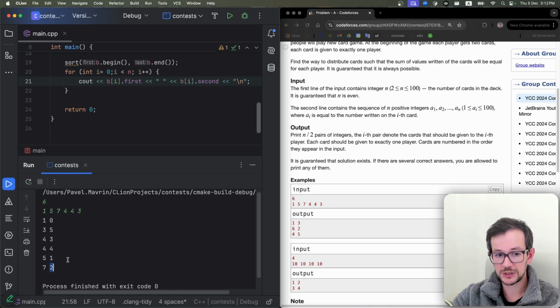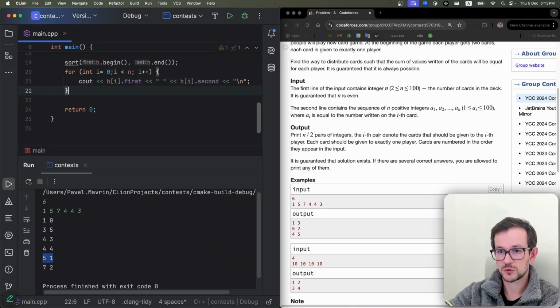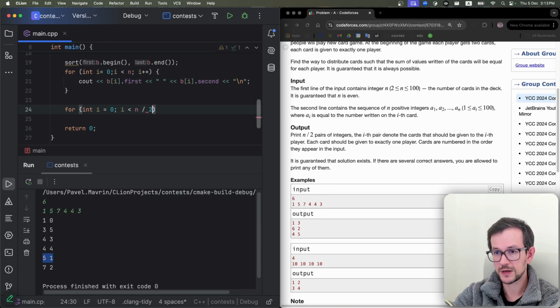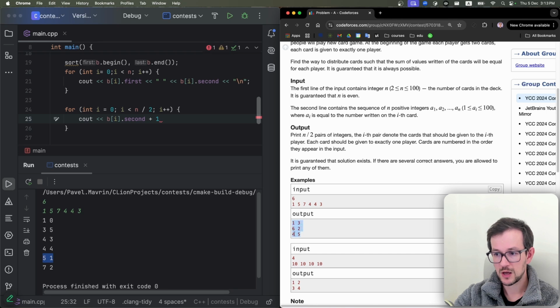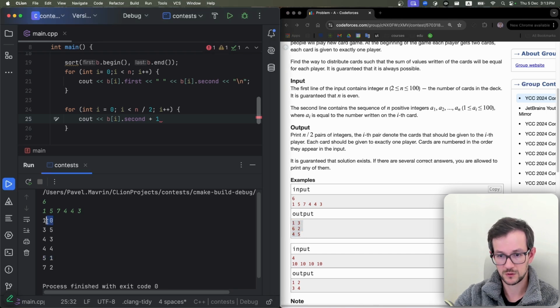Now I just need to take the elements like this. You take the first element, pair it with the last element. Take the second element, pair it with the second from the end, and so on. So let's do it like this. We have n over 2 pairs. So we need the element of index I plus 1, plus 1 because we have indices from 1 in the problem, but my internal indices are from 0. So to get from these indices to this index, I need to add 1.